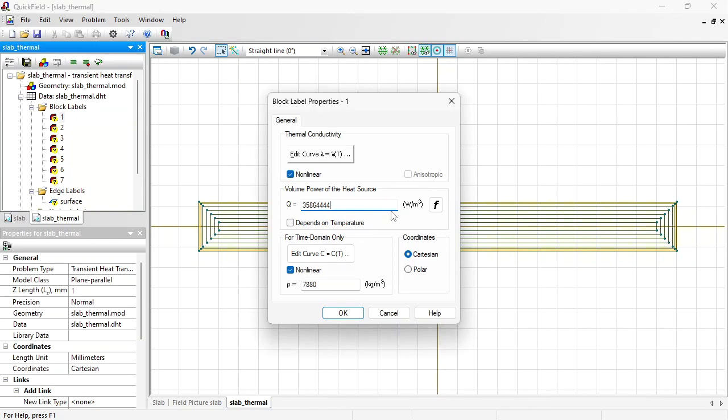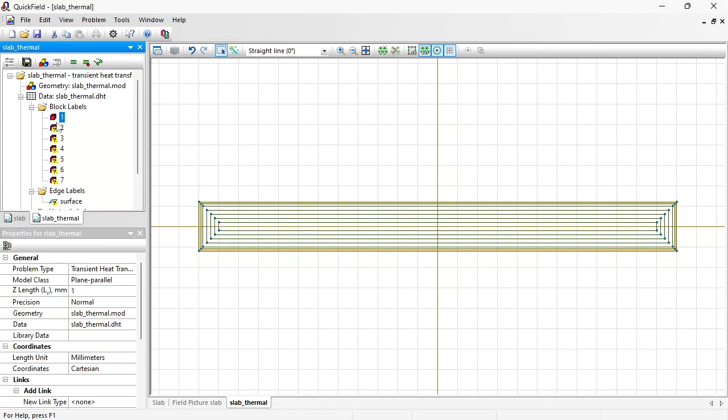Remember, this power source is active only for 6 seconds, while this cross-section is passing through the inductor. So it is a pulse. I will use a built-in QuickField function. This function takes 3 arguments. Time, the built-in variable, then the pulse start, 0, and the pulse end, 6 seconds. Okay.